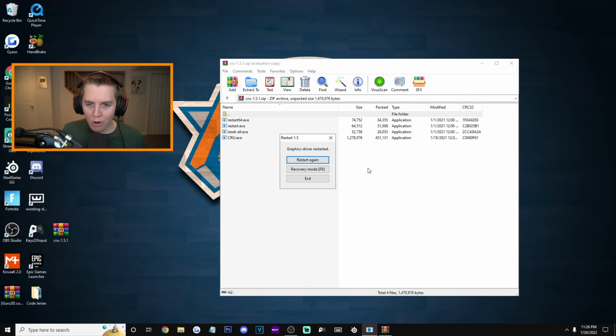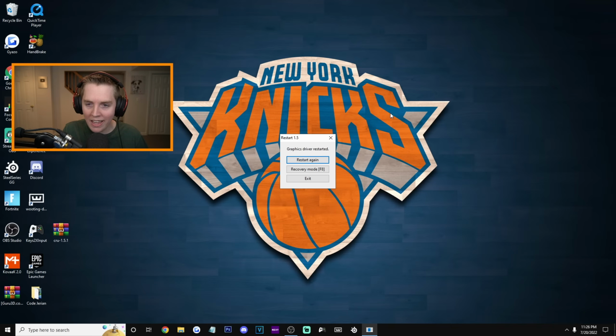So I just restarted. This is what I see. Graphics driver restarted. It does say recovery mode, which is basically safe mode, as well as restart again, but we're not gonna do that. Right away, I can tell I'm on 60 hertz, which is actually good. That basically means it worked.